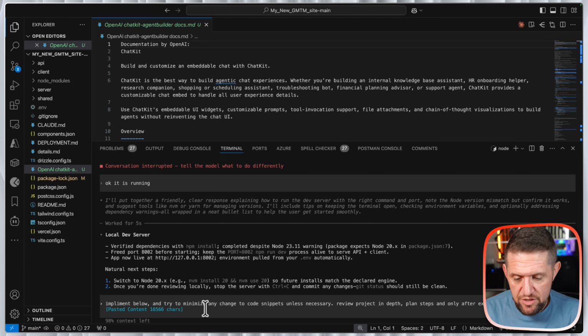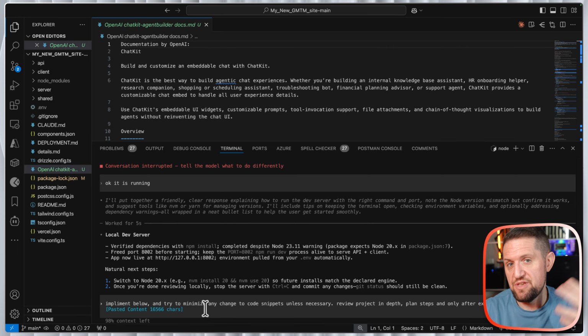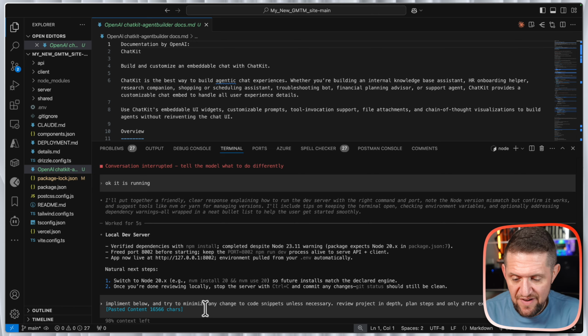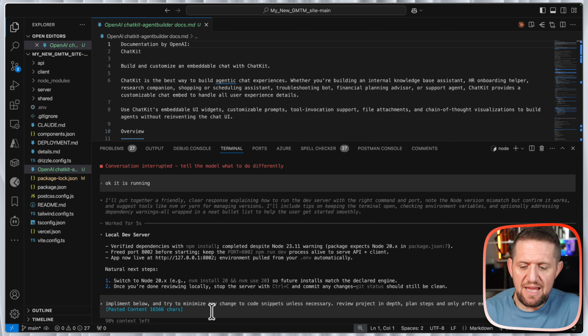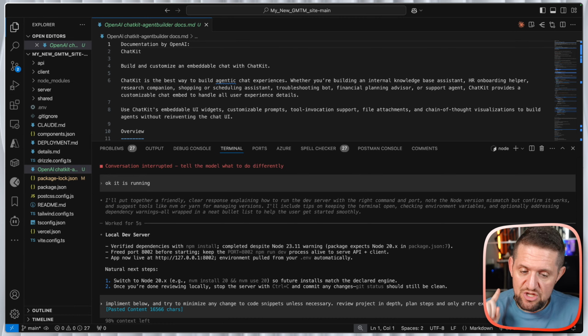So now I am on VS Code. Codex is already running. I actually got it to do some preparation because I pulled this from my GitHub to get it running on my local device. Now it's running, and I have the same prompt that I have in my Google document that I just showed you, and I added a single line ahead of it. I'm just telling it, implement below and try to minimize any change to code snippets unless necessary. Review project in depth, plan steps, and only after execute. And with this, I'll hit enter, and we'll leave this to GPT-5 Codex High to see what it will do with my instruction and how this will integrate into my site.